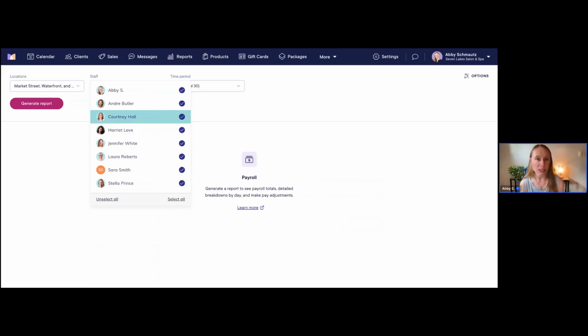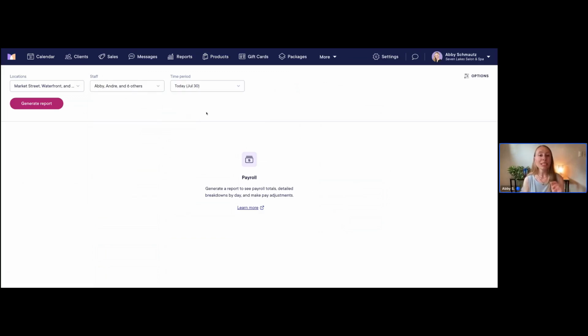So it's really up to you to decide what staff members you want included in the report every time you run it. And then something else you'll want to decide before you actually generate the report is what time period you want to use for the actual payroll report. And keep in mind that you can generate as many different payroll reports as you need to for different time periods. So this is unlimited.